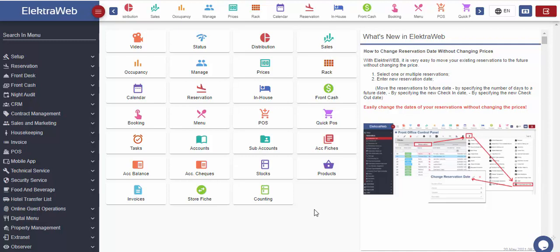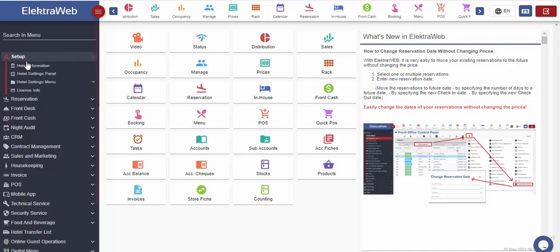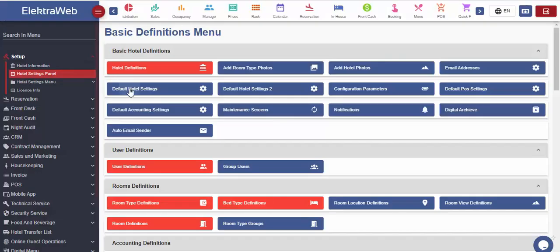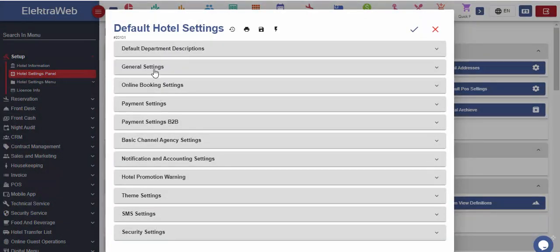What are the basic definition screens and settings to be made for ElektraWeb POS? There are several screens inside the ElektraWeb program that we should take into consideration before we enter our restaurant's meals and products and start using the POS system. First, we should make sure that the necessary settings are made under the Setup menu.